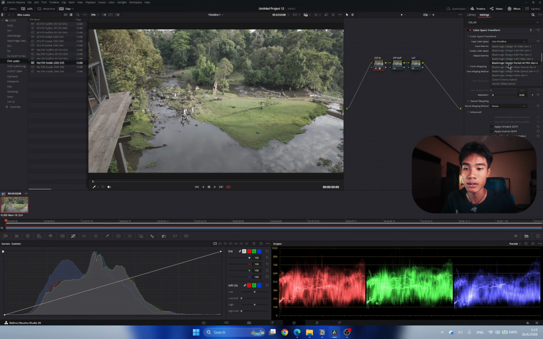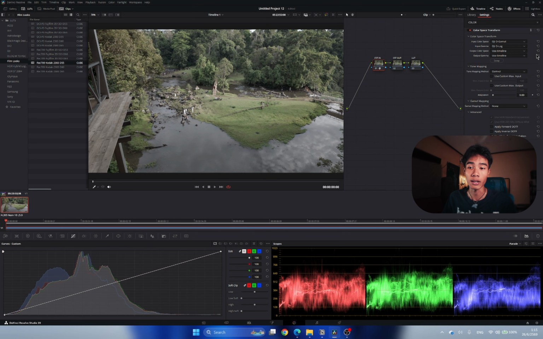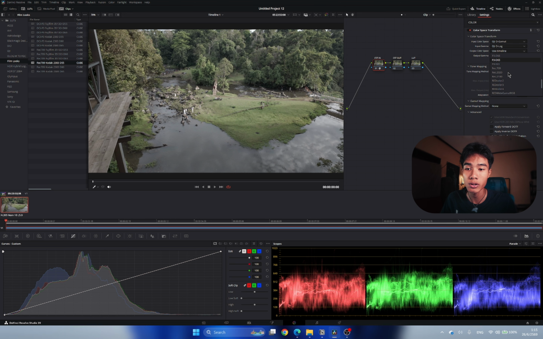The settings are going to be different for you guys. If you use other cameras, just check what settings and what color space you need. In this case, for me it's DJI D-Gamut and DJI D-Log. For output color space and output gamma, you can just copy my settings. I'm going to use DaVinci Wide Gamut and DaVinci Intermediate right here.